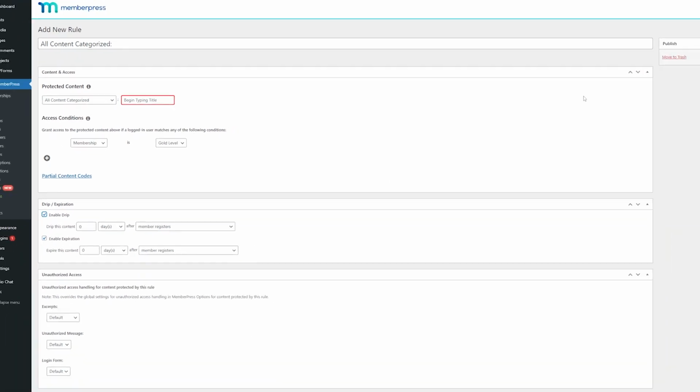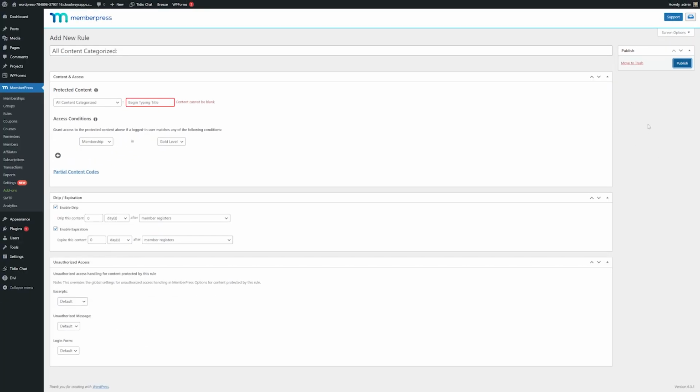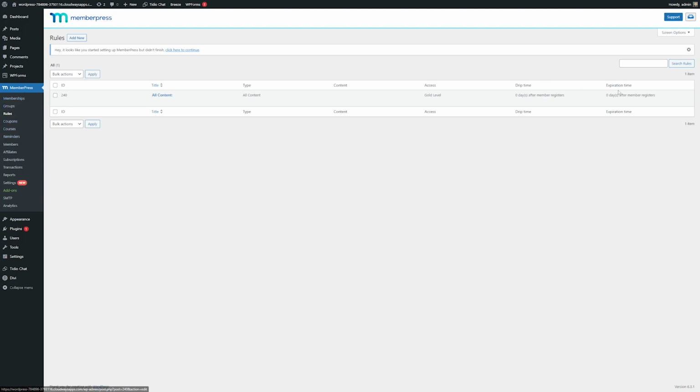Once you're happy with the rule that you've made, over here on the right, you can go where it says publish and then save the rule. And then publish it when you're ready. And then when you go check the rules tab, you can see all of the rules that you've made.